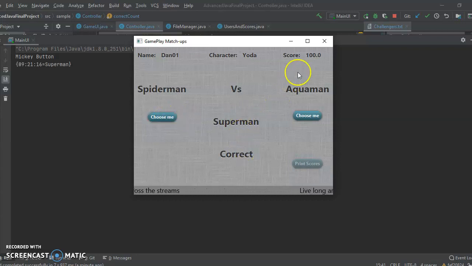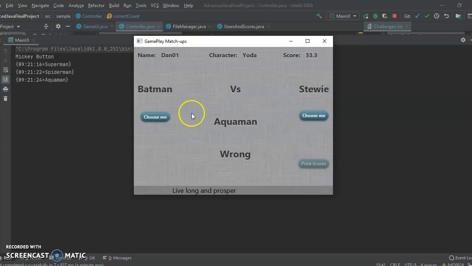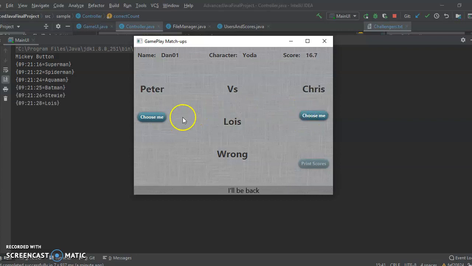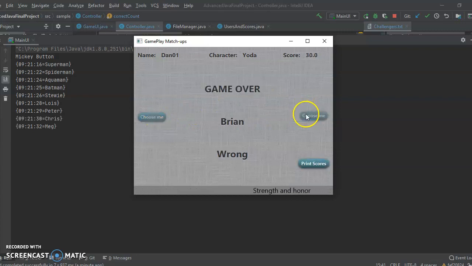Superman I chose, Superman correct. There's the score 100. We're going to keep going. Some are right, some are wrong. We'll just keep doing it alternately. Get some scores in here. Here we go. There we go.